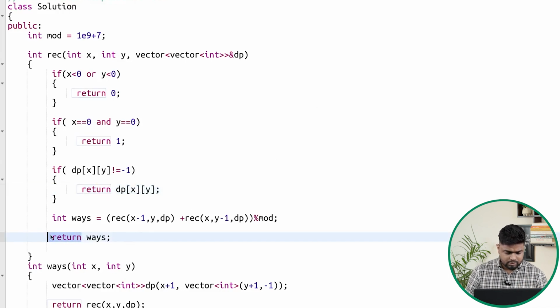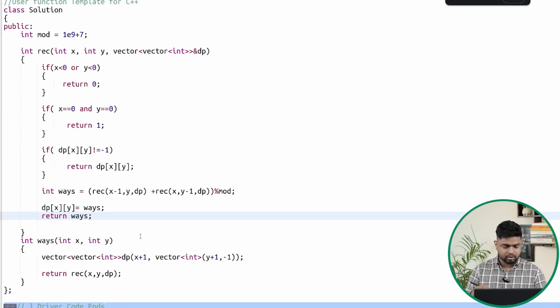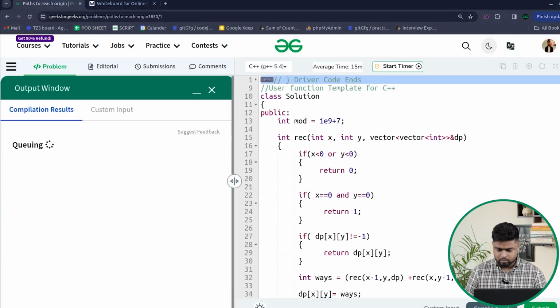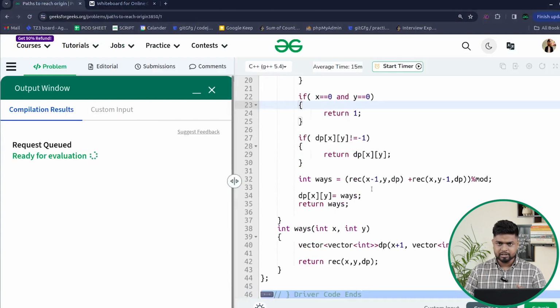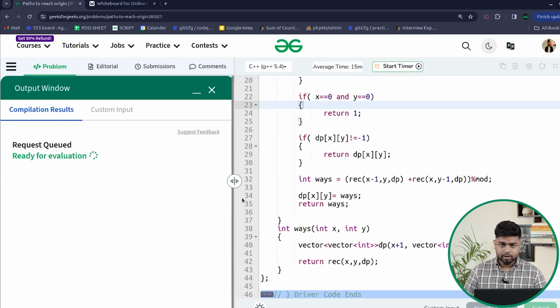Otherwise we'll store this answer. So we'll store DP of x y as the number of ways, and then we will return the ways here. I hope that you have got this clearly, guys. Now let's try and compile this code again, and we'll submit it. It should get submitted, obviously. So yeah, you can see here it is working fine on the sample test case because it is giving correct output. Now let's try and submit this to check if the code gets accepted or not.